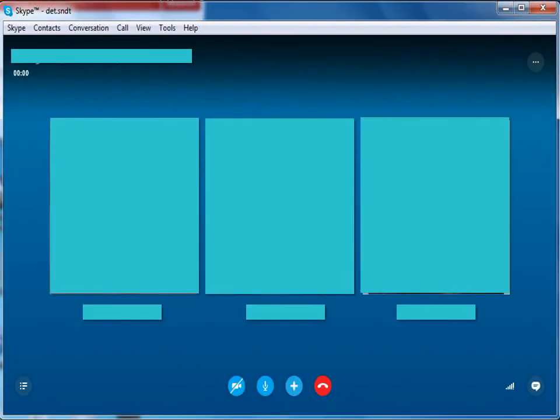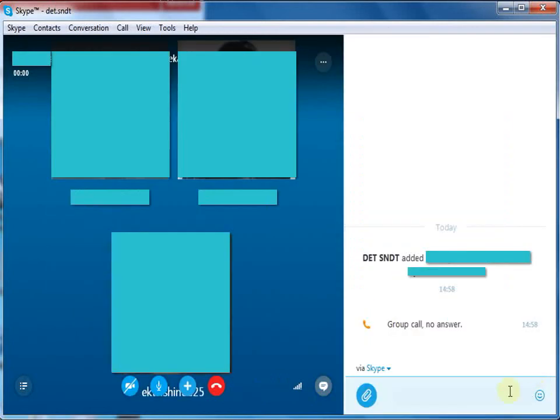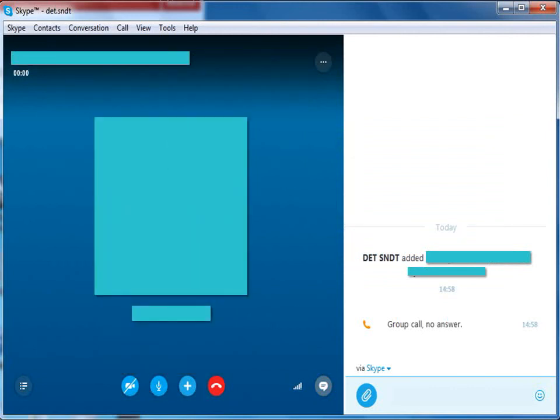Here you can see that your call is getting connected. Once this is done, the call between you and your contacts gets connected. You can use the chat option and you can also send various files and chat with your contact. Click on end call.